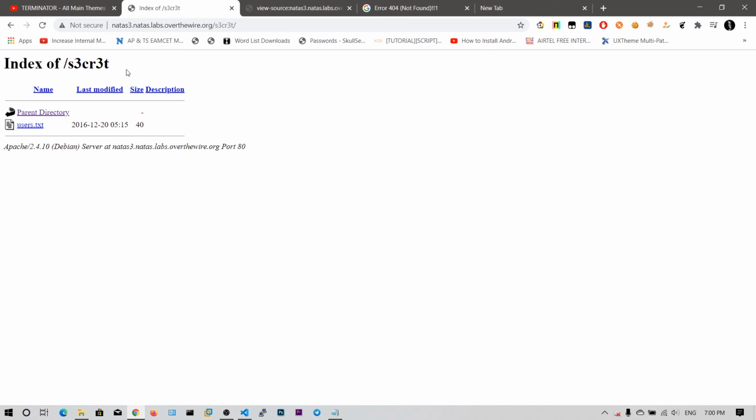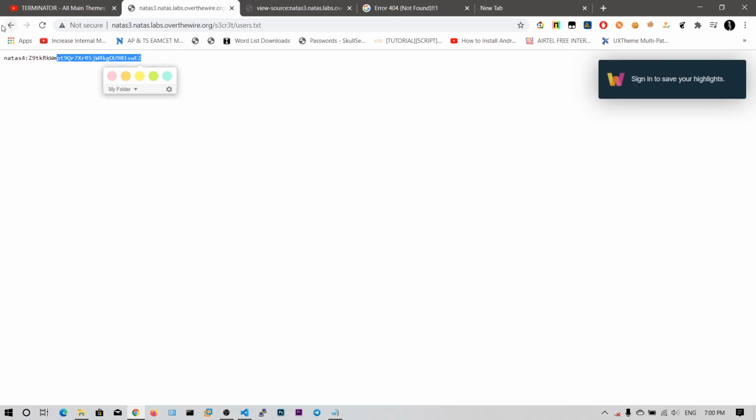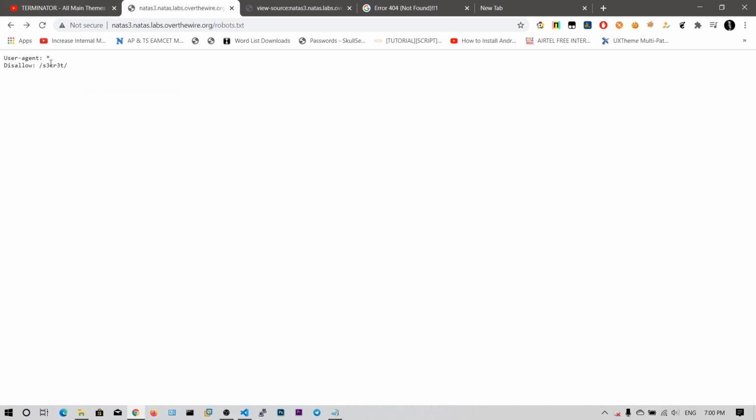So let me press enter, and you can see the index of the secret folder, and you can see user.txt, the password for the next level, NATAS4, which is this one. The main important thing is not the password but the robots.txt file. As you can see here, there will be user agent equal to Google or Bing or any other, star in the sense every search engine, and disallow means you should not crawl this one and you should not display that in the results. So that's all about this robots.txt file.